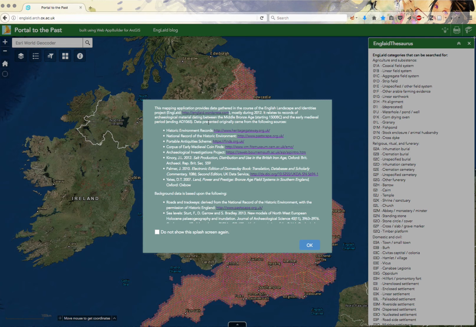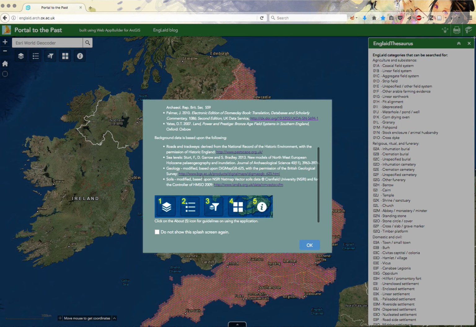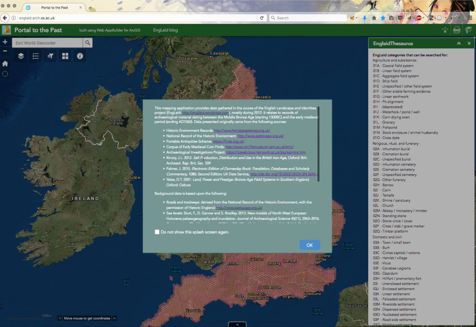First you should see that there's a little pop-up that shows you all the different data sets that our web app is based upon. Obviously we're very grateful to all of the people who shared data with us. It should be borne in mind that this data was gathered over a period of about a year up until some point in 2012. So obviously the state of English archaeology since that time has moved on to some degree, but hopefully it will provide a reasonable overview for the next few years.